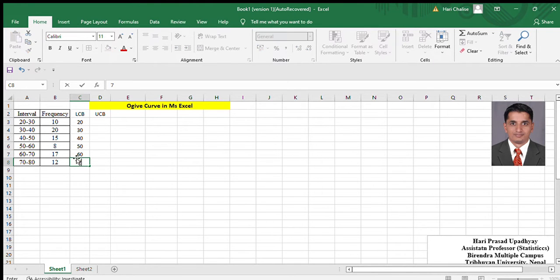And 70. Likewise for the upper class limit, you have 30, you have 40, you have 50, 60, 70 and 80.